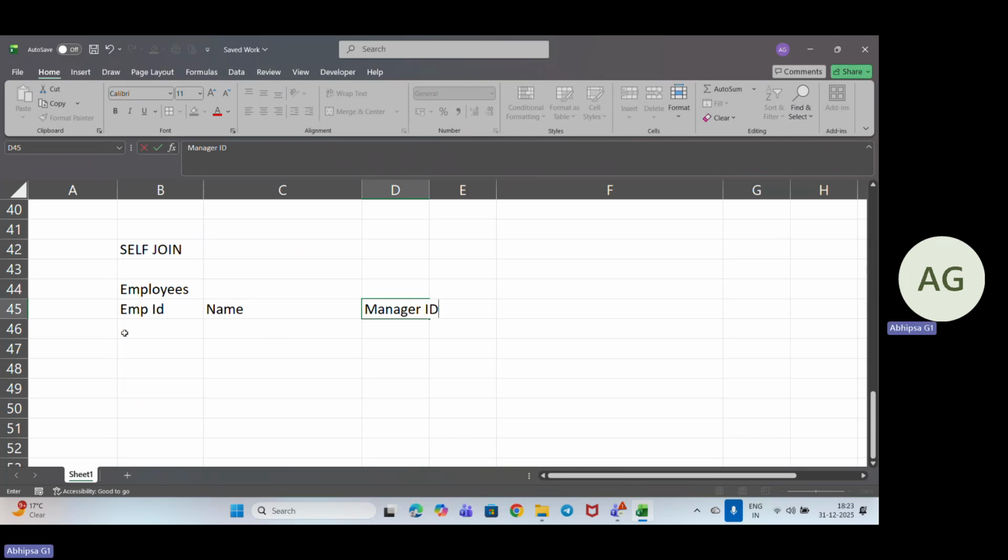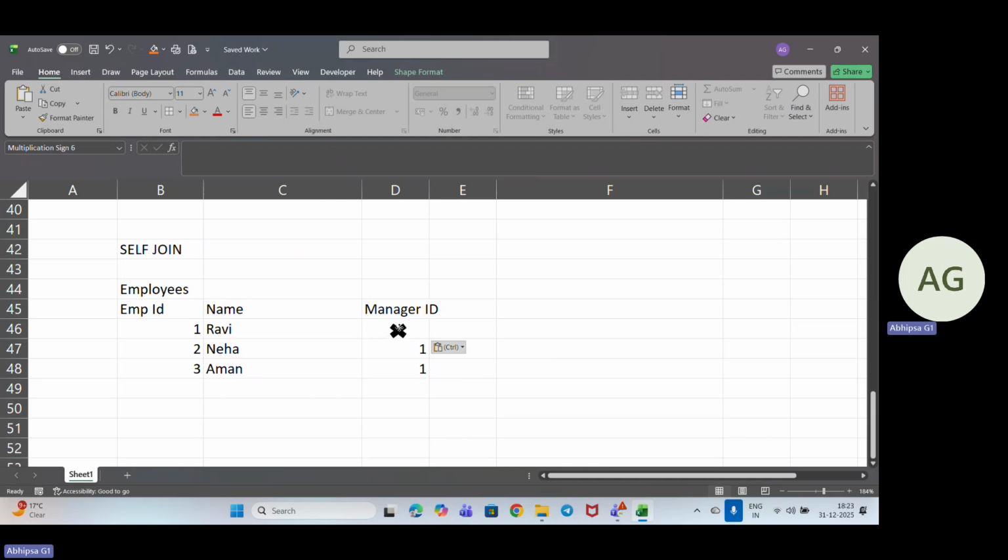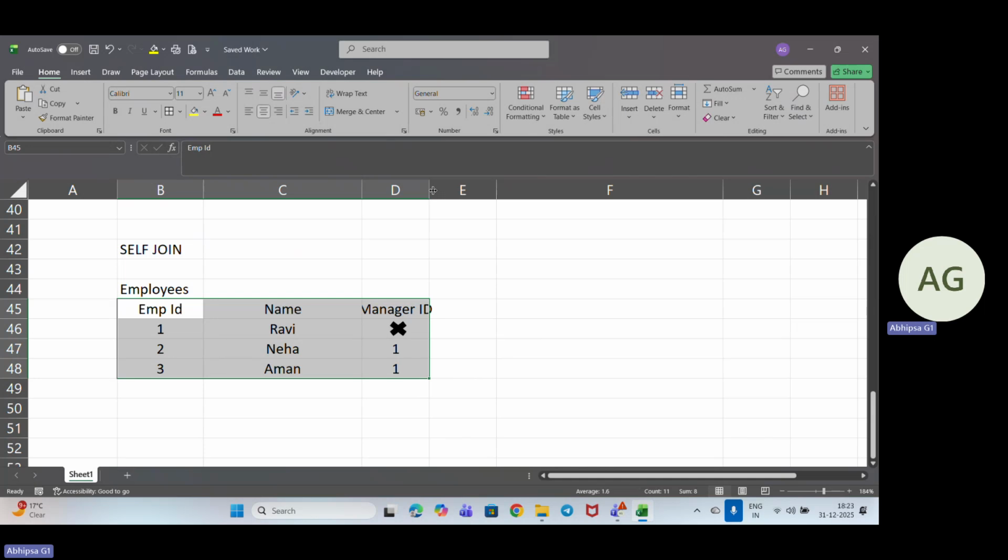So we have given the IDs as 1, 2, and 3. And we have given the name as Ravi, next Neha, and Aman, like this. And here we have the values, manager ID 1, manager ID 1, like this. And this is vacant. So we'll just put a cross here and format this one accordingly.